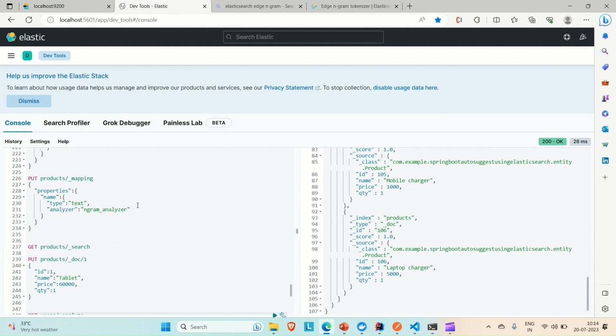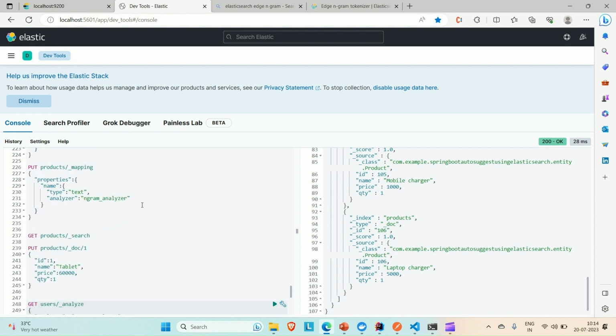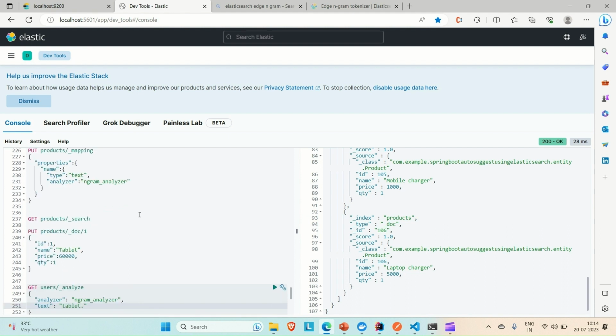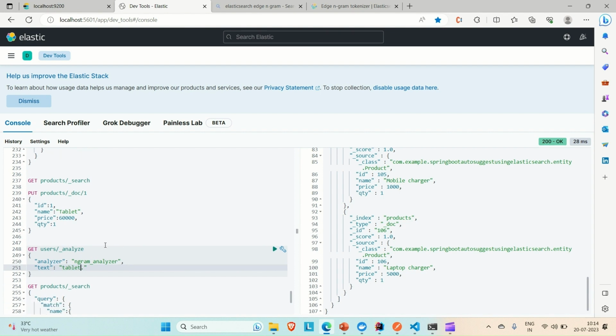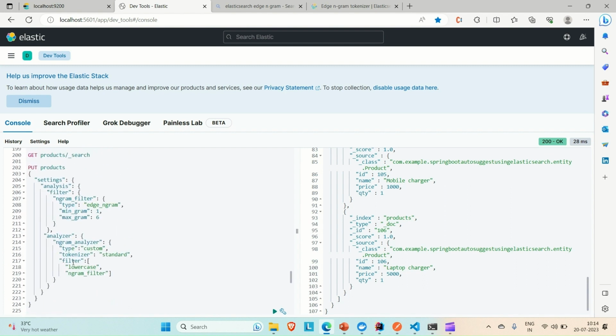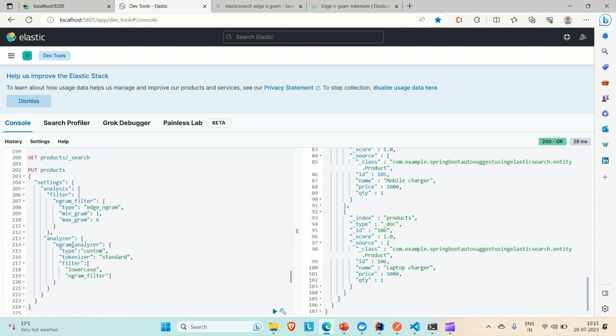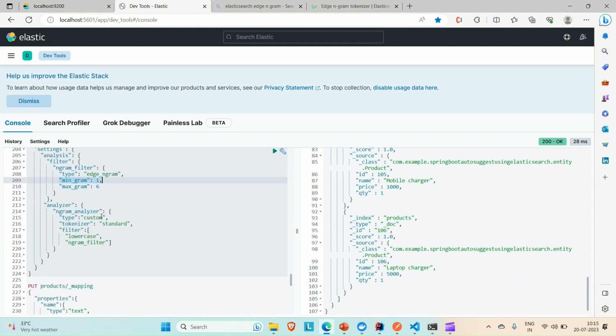Okay, so here you can see we have these six products inserted, and now let me run this query. Let me provide the index here. This query is to generate the tokens for the particular word. Okay, so here you can see in the above we have created this n-gram analyzer, and here you can see we have provided the min gram and the max gram. What does it mean?